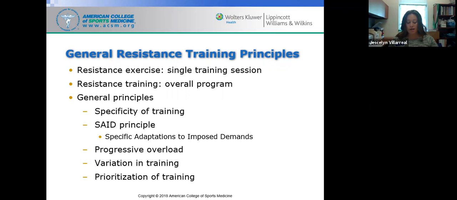Within a periodization training program, one needs to prioritize their goals. This is going back to communication with the client, looking at their needs and goals and making sure that you're prioritizing resistance training processes that are going to complement or reach their goals.